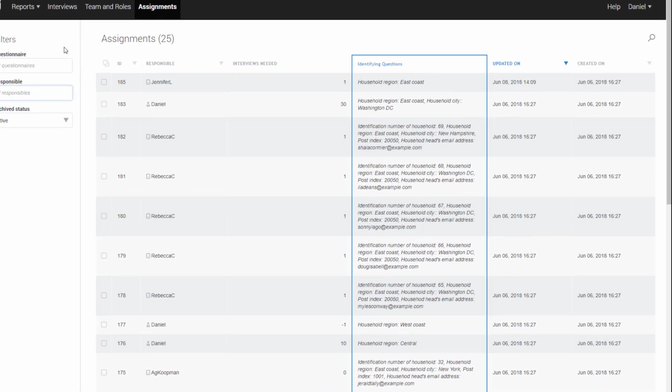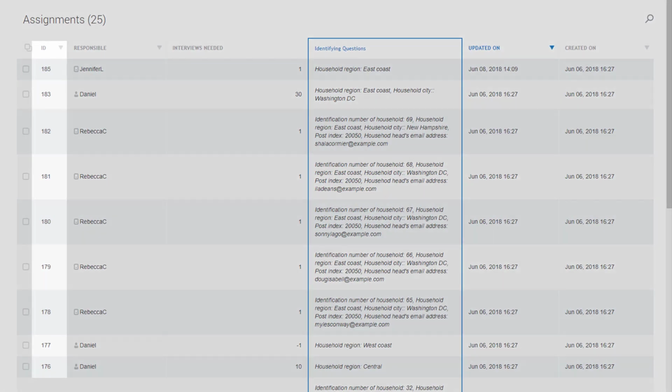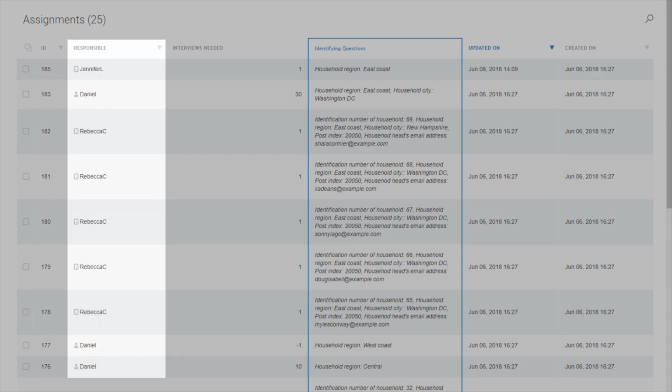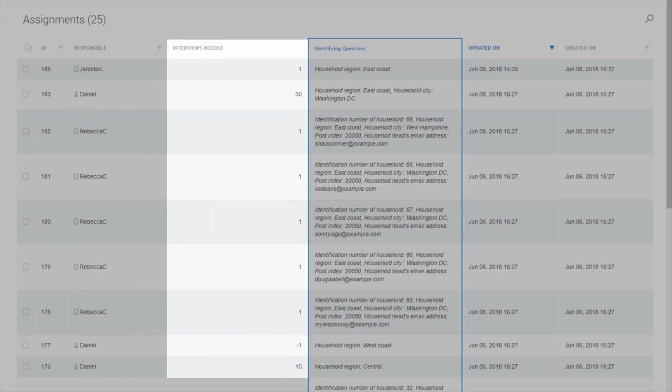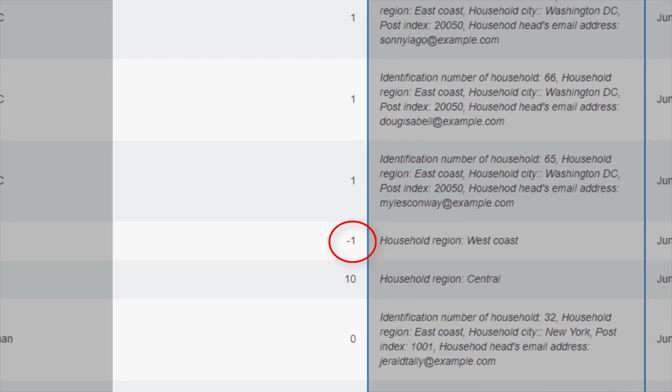The list of assignments displays the following information. The assignment ID in the first column is the unique number used to identify the assignment. The second column shows who is currently responsible for the assignment. This can either be a supervisor or an interviewer. The Interviews Needed column shows the size of the assignment, which is the maximum number of interviews that can be generated for that assignment. The size -1 means there is no limit for the assignment and the interviewer will be able to create as many interviews as they want for that assignment.